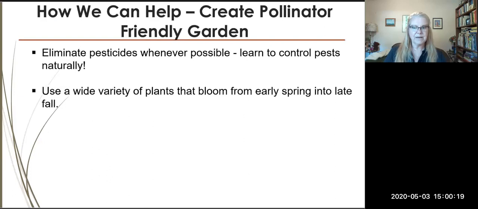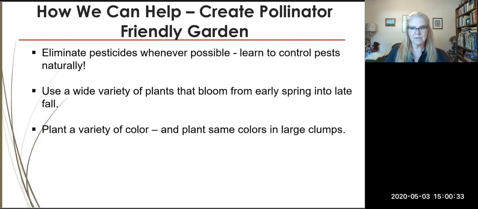Use a wide variety of plants that bloom from early spring into late fall. That's going to help you support the pollinators that are waking up early and need their food. Plant a variety of color, and this is really important. Plant the same colors in large clumps. That way, either visually or from their sense of smell, the pollinators will be able to find your plants and visit them.